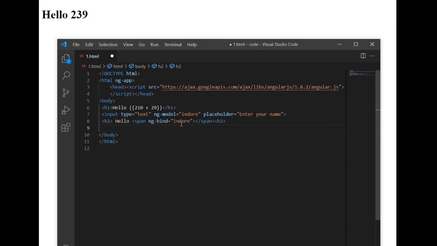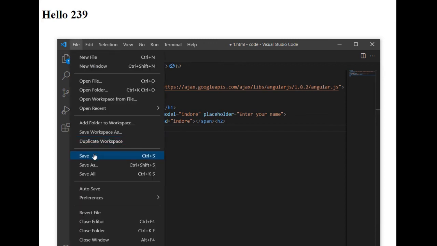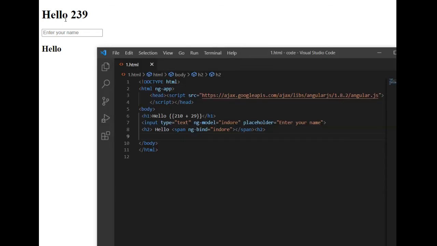So I'm just going to run this application, and I'm refreshing it. This is the code, and this is the whole output of what we have written here. With the help of this code, this input box has been generated. Now with the help of this ng-bind code, I just update this hello, whatever I am going to type here.